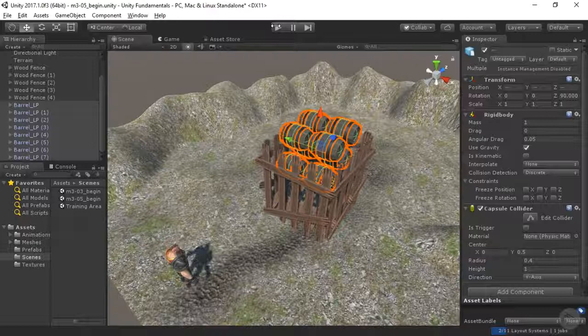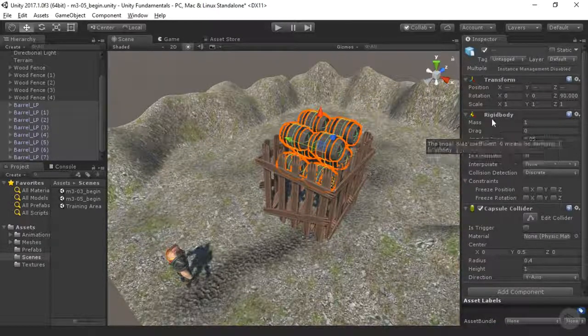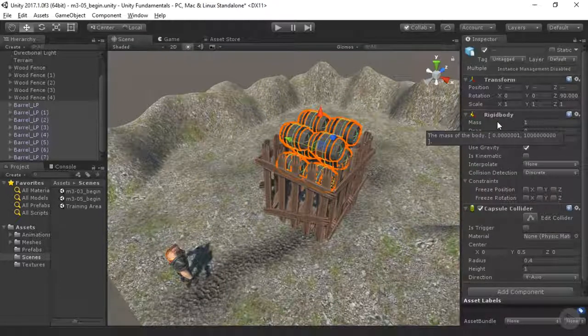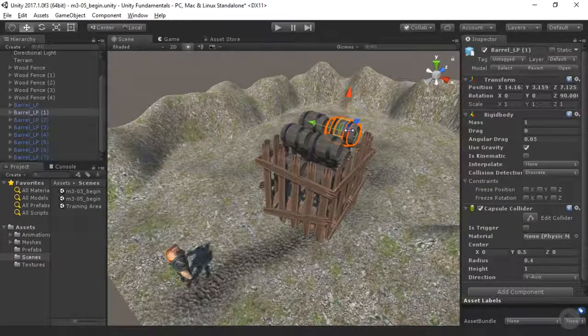So let's go back and turn off game mode, and let's take a look at the parameters of the rigid body. The first parameter is mass. Mass is basically telling us how much stuff we have in an object. Some would say that that's the same as weight, but I think it's a little bit different.